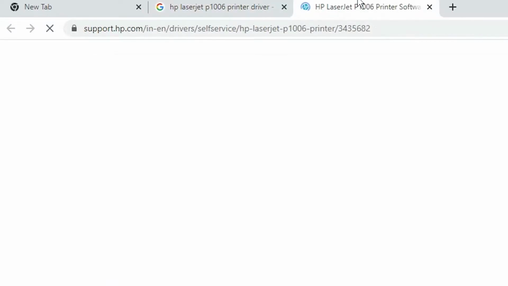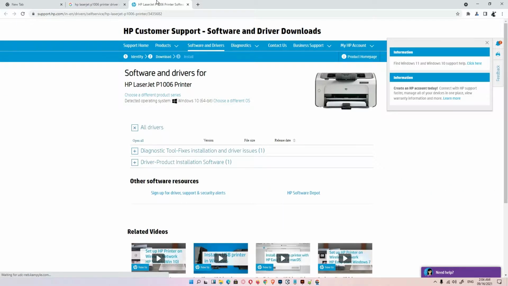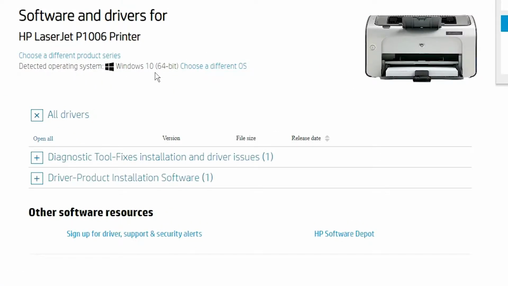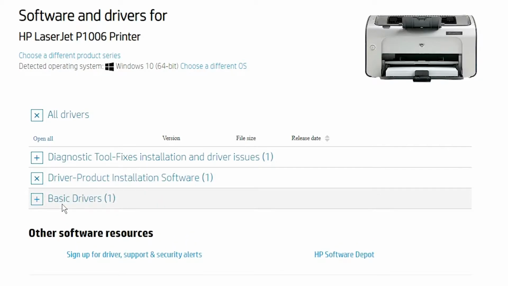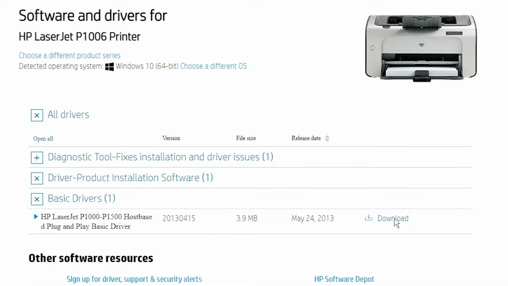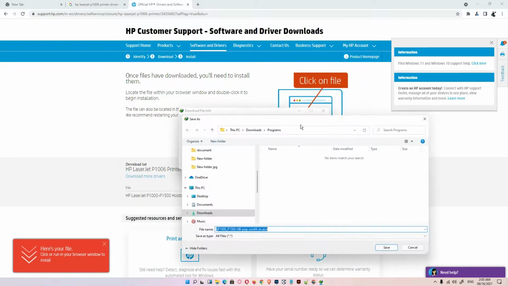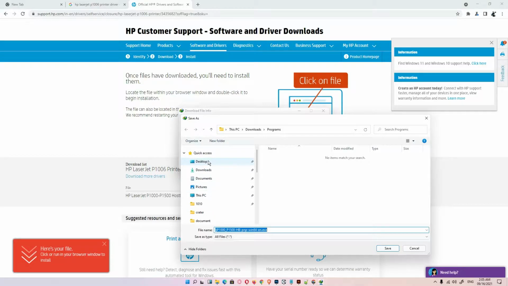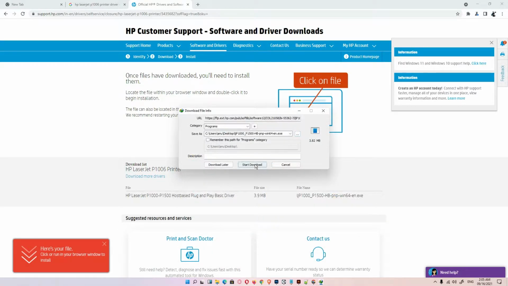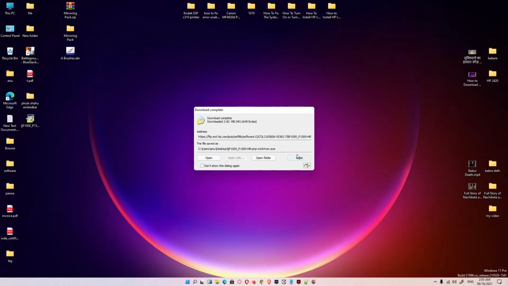It is the official link of HP. Open that link. This website automatically detects your operating system, but in this case I am using Windows 11 and Windows 11 is not available on this website, so it redirects me to Windows 10. Then just go to the driver product installation software, basic drivers, and click on download. Just download on the desktop, save it, start download, close this.